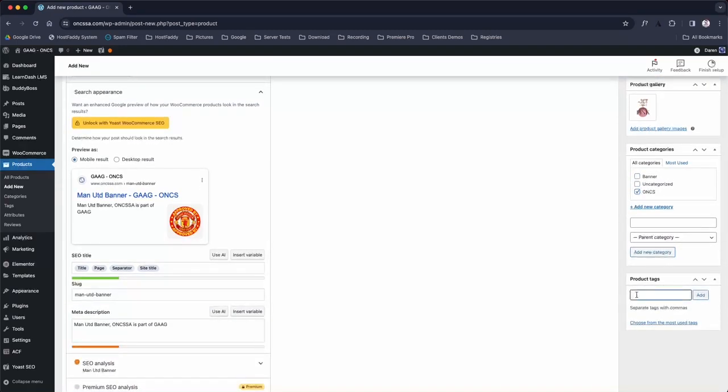Product tags are just extra keywords that we can use throughout the website. So what I'm going to do is put in the title, Manchester United, and hit enter. Now I'm going to go banner, because it's a banner, and then go ONCS and hit enter. Oh, but hang on. Now that's come up as one tag.